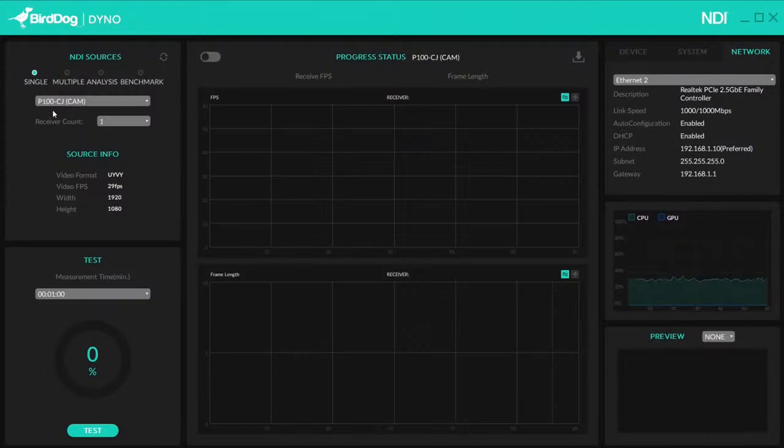Now, when I do single, this is basically demonstrating sending one NDI signal to multiple destinations. So under the receiver count, I can choose how many destinations I wanna simulate sending my signal to. So for this test, I'll just send out to 2 monitors, let's say. You can see the video format, the FPS, and the resolution. So down here, I can choose how long I want to test for. 60 seconds is the minimum, and we'll go ahead and start that up.